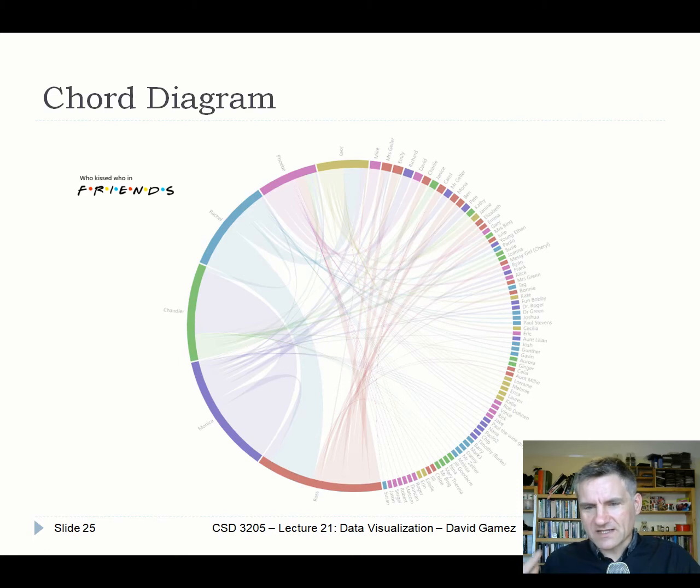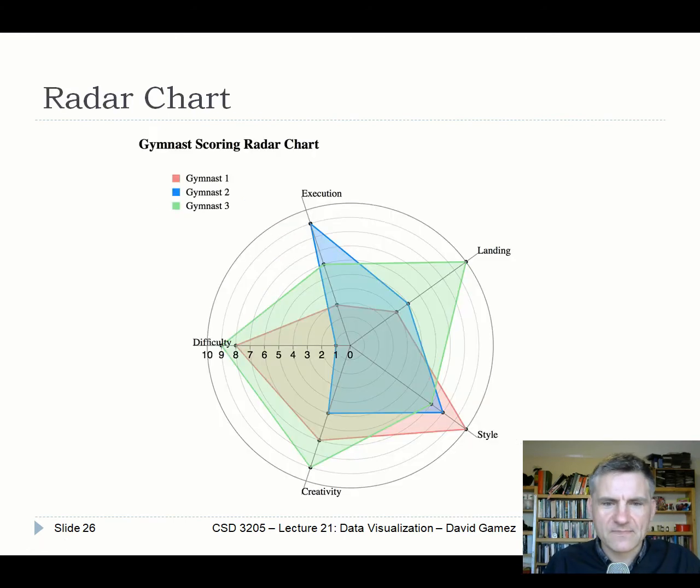And you also have these nice chord diagrams. That's a slightly frivolous example of who kissed who in Friends. Chord diagrams are good for network structures. Here on the outside, we have all the different characters in Friends, and if you have a line from one character to another, that means that character kissed the other character. Heaven knows who gathered this data. But it's quite a nice visualization of this network structure about lip contact in Friends.